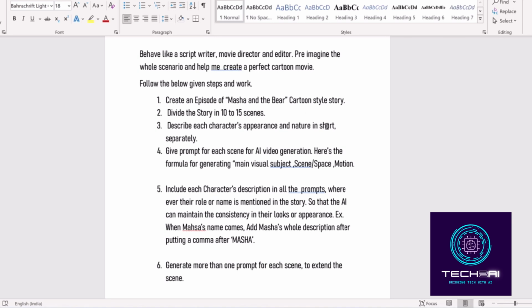Here's the formula for generating: main visual subject, scene, dark space, motion. 5. Include each character's description in all the prompts wherever their role or name is mentioned, so that the AI can maintain consistency in their looks or appearance. Example, when Masha's name comes, add Masha's whole description after putting a comma after Masha. 6. Generate more than one prompt for each scene to extend the scene. 7. Give short dialogues to characters. I'll post this prompt in the description below the video so you can copy it from there.